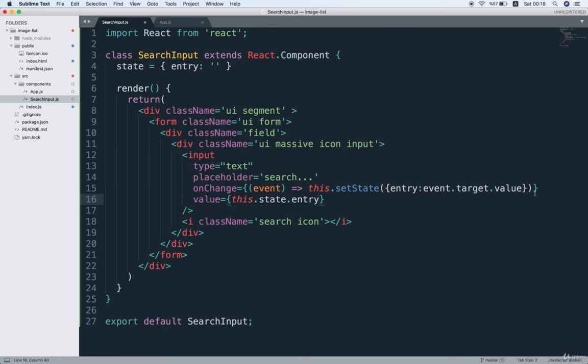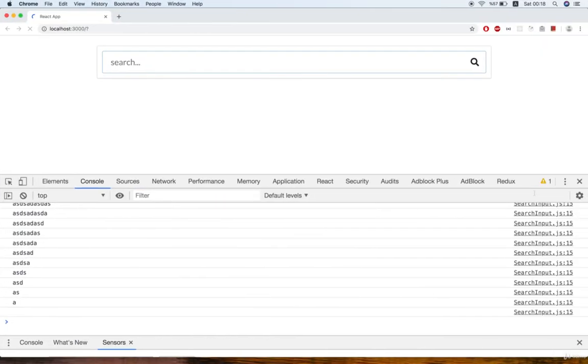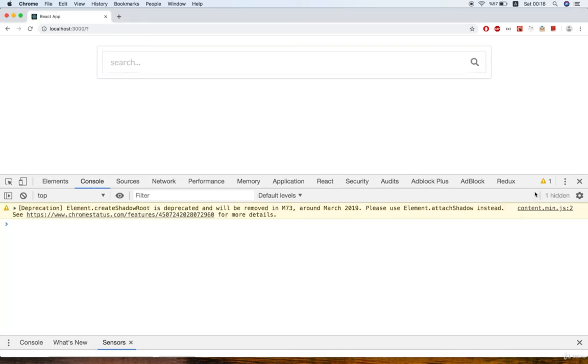All right, so I'm going to save this file, flip back over to the browser, and we're going to see that our components still work the same way as they did before, just the way we want them to. Perfect. So let's type something. Yeah, see, it seems like we don't have any problems.